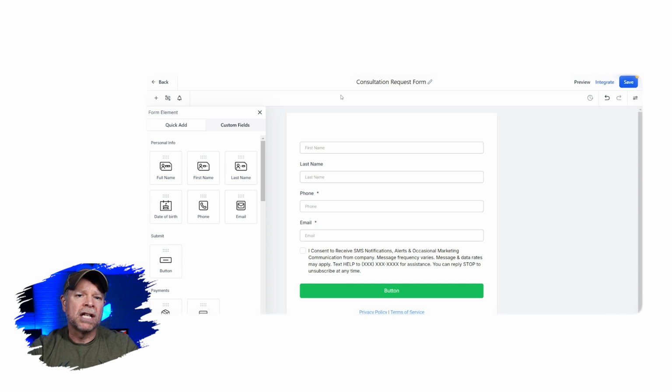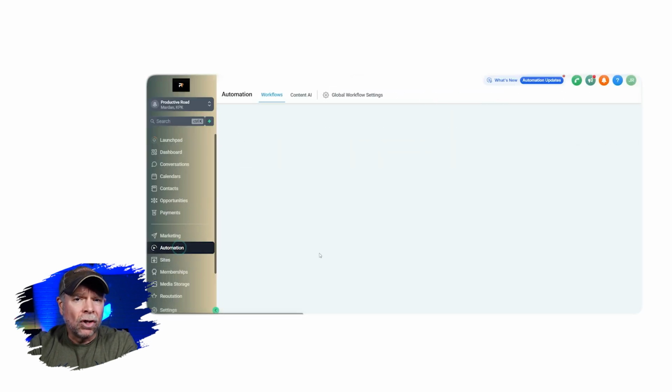So this kind of customization ensures that your form feels like an organic part of your existing site design. Now, once you've customized the form, then click on the Save button to save the form. After your form is ready, you can use it to trigger automations. Now let's revisit the workflow automation that we saved earlier.